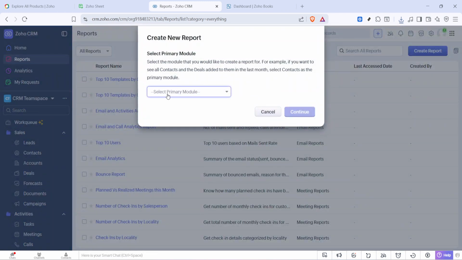Keep your goal front and center. What decision are you trying to support, and which metrics do you need to see? That clarity will help you choose the right data sources in the next steps.